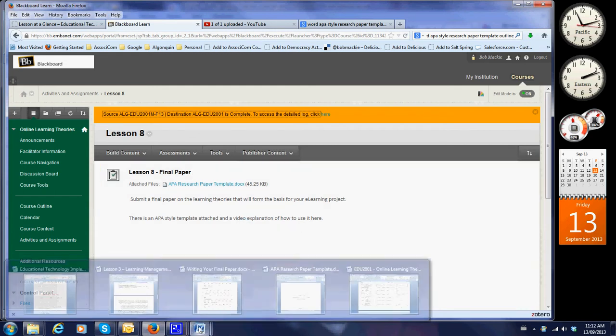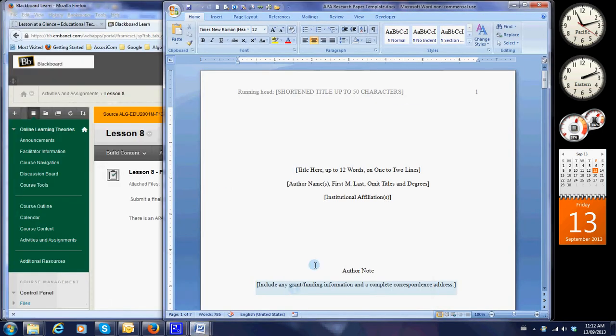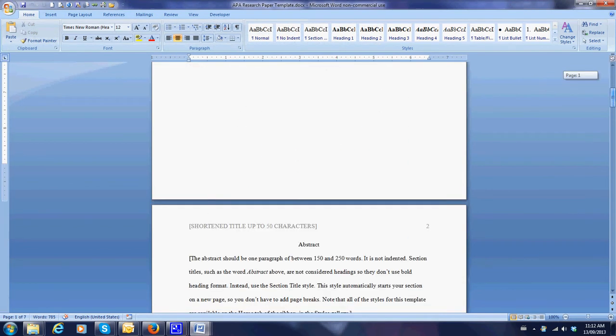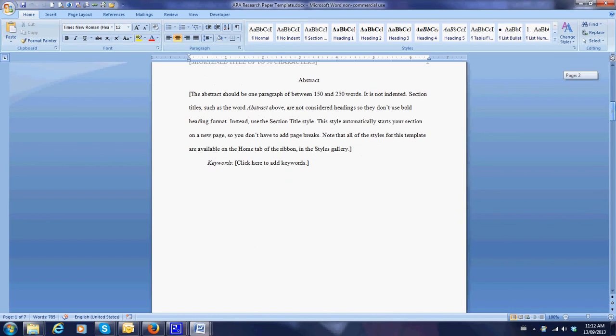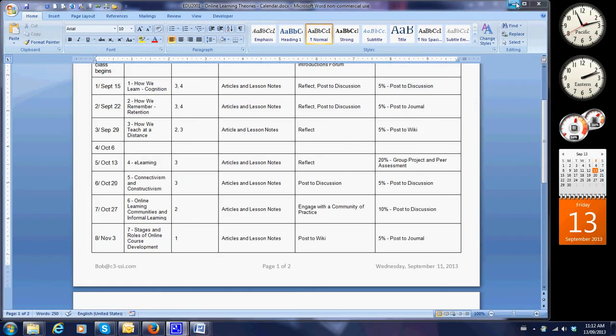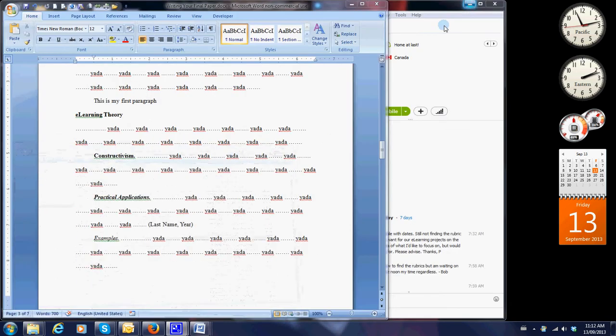So first of all, we'll go to the APA research paper template. That's what it looks like. We'll just open it up a bit here for you. And you can see there's all sorts of notes and information about how to use it. So I'll leave it like that for you to use. Just close that down. And then we'll go to the other one, which is right here.